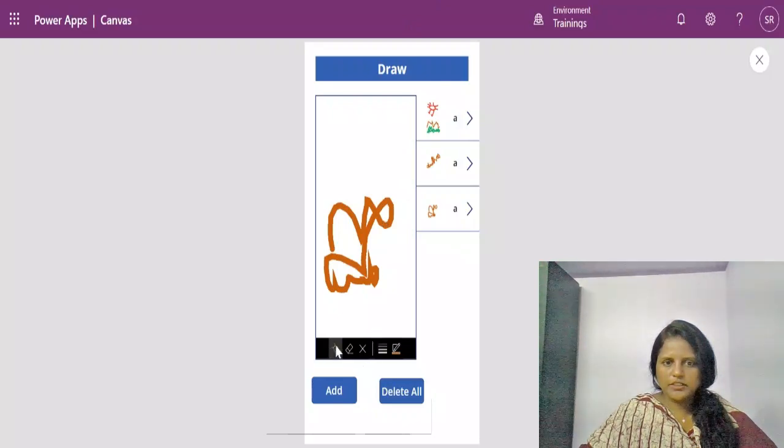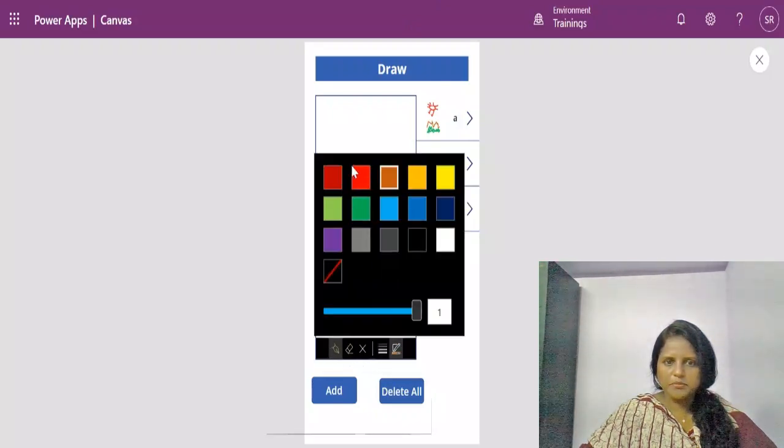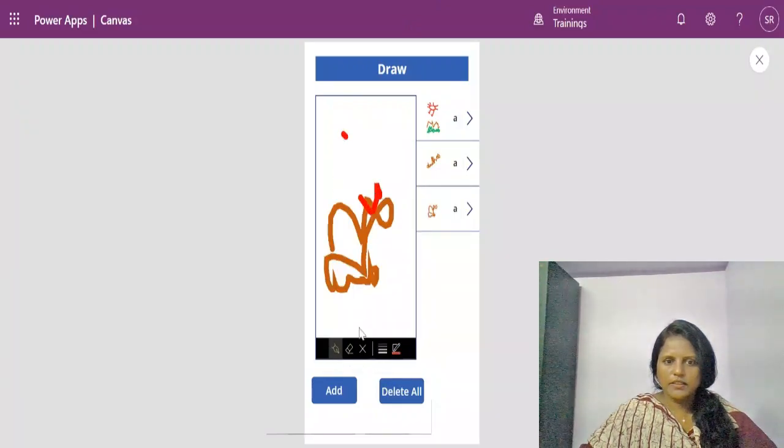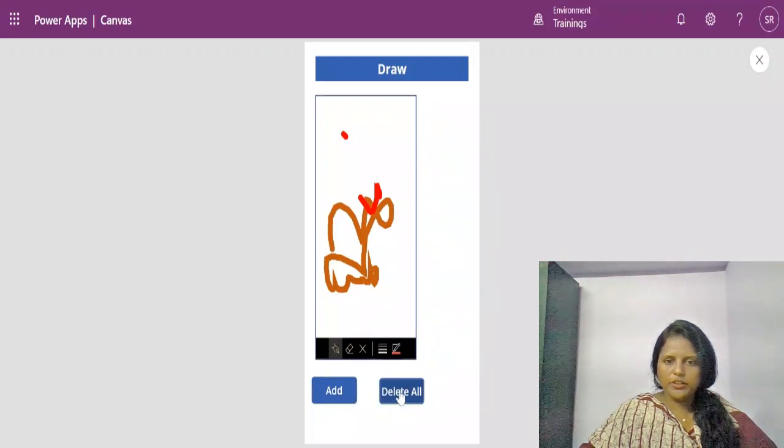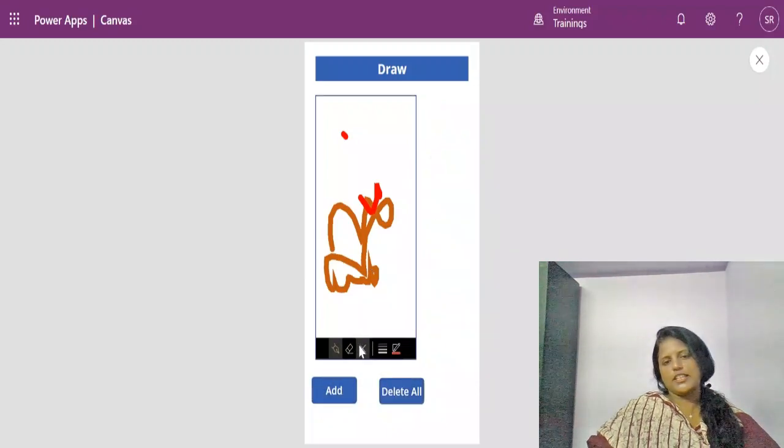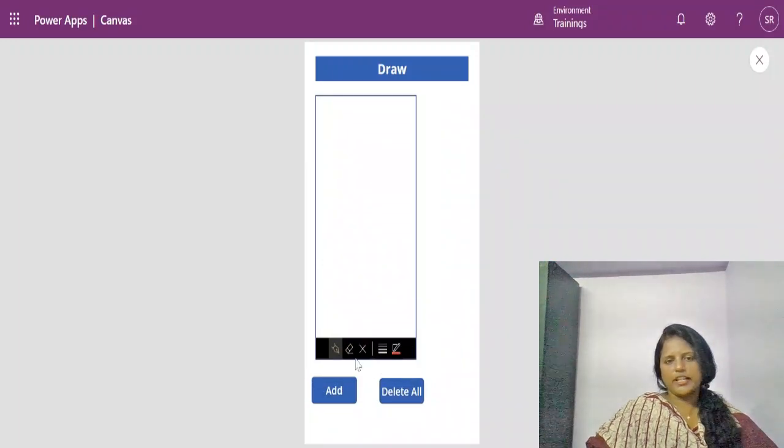So now I'm going to keep on adding some. Again, keep on adding it. Now, if I select a single one, it goes on. Again, add some pictures. I want to delete at one go. If I click on delete all, it takes away everything. Great.